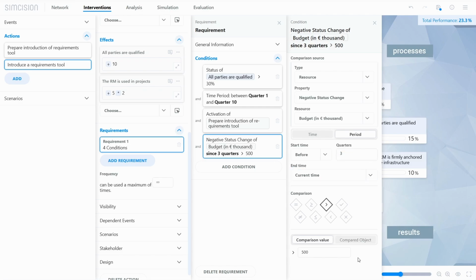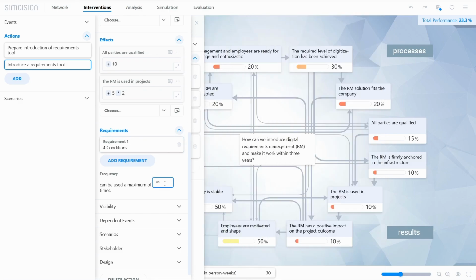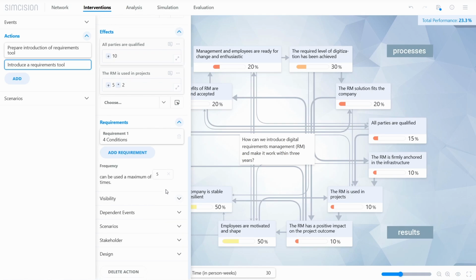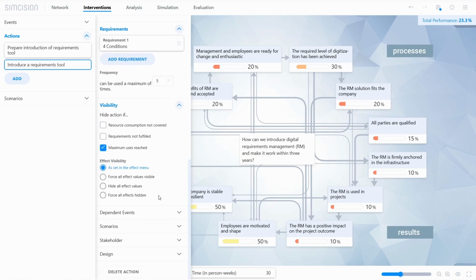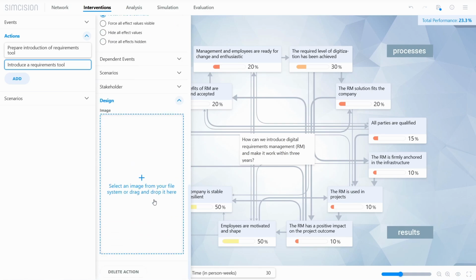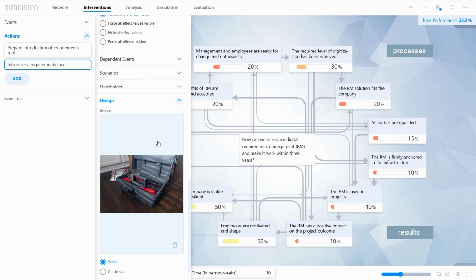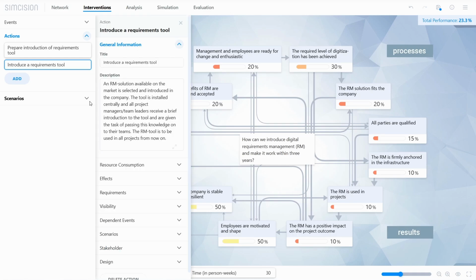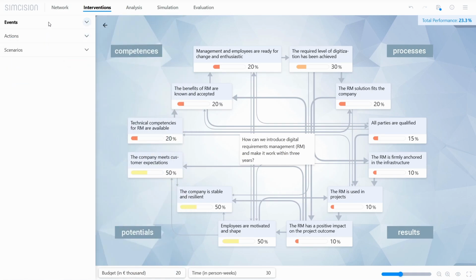You can also limit how many times an action can be used in a single simulation. This overrides all requirements. When the action is used up, it's gone. For even more customization, you can adjust visibility settings to control when an action appears in the list. And under Design, add an image for the action's notification pop-up. But let's keep it short and jump straight to the events.